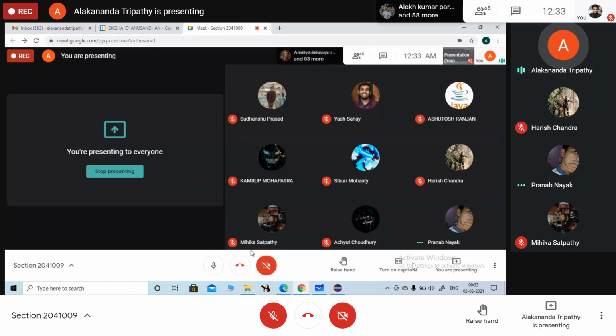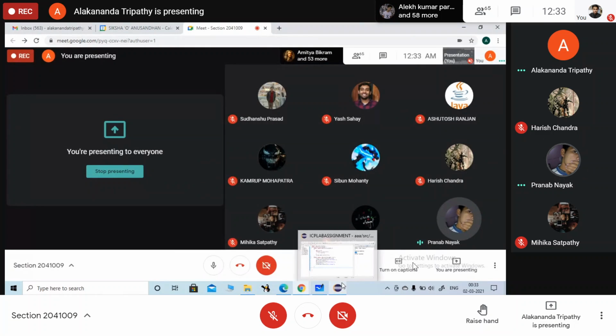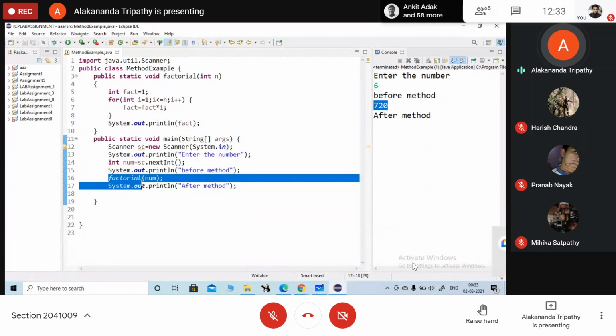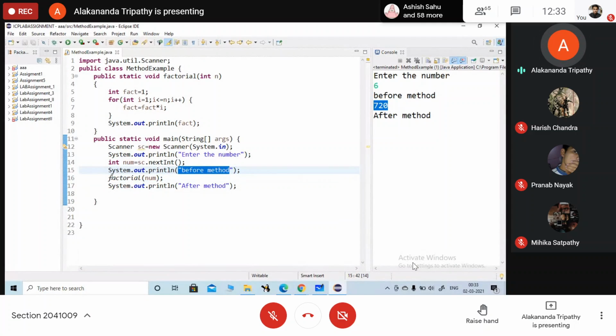Are you clear, all of you? Ma'am, please tell again. Yes? Repeat again, please. Check it here. No, that after method, yes, ma'am. Yes, after method यहाँ पर क्या हो गया? The control कहाँ पर था? Print before method, factorial number. So यहाँ पर क्या हो गया?